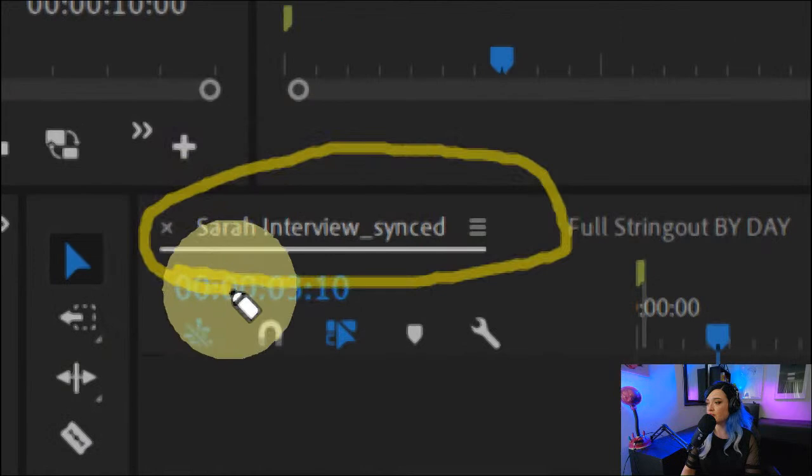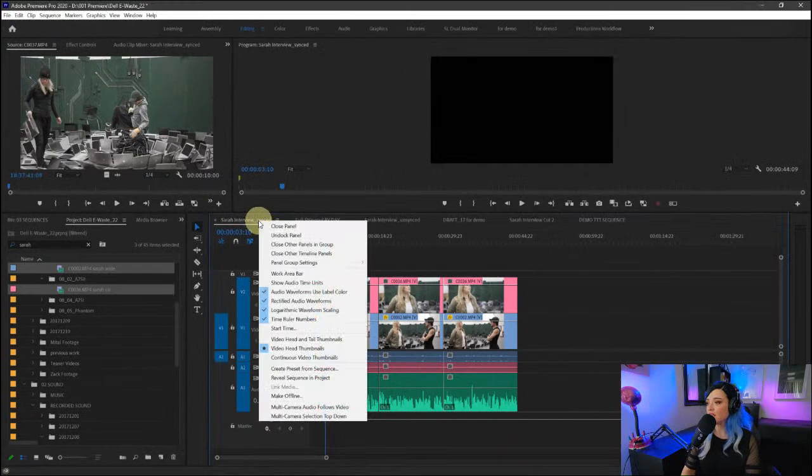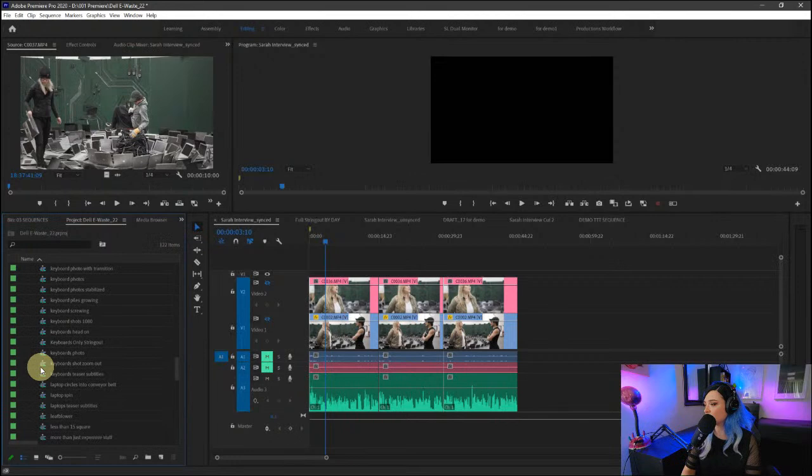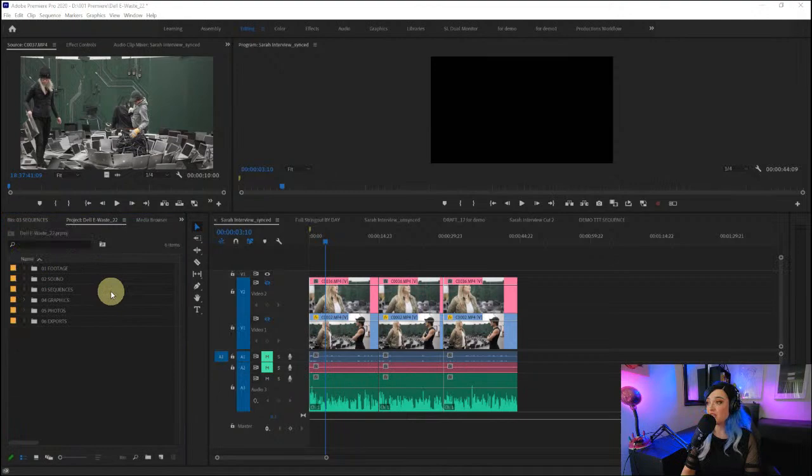I'm going to right click and go to Reveal Sequence in Project, because I can obviously go find it in my project here. It's probably under Sequences. It's over here somewhere in the Sequences. But a quick way to do it if you have a lot of media is you can just right-click and go to Reveal Sequence in Project, and it'll reveal it right here.